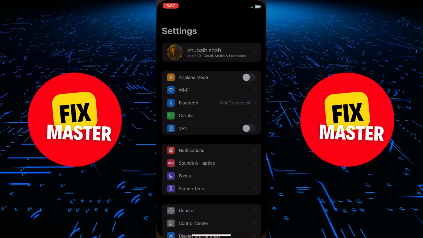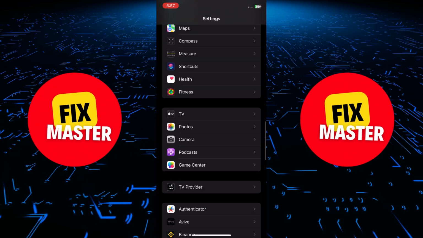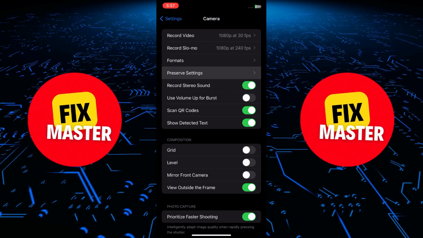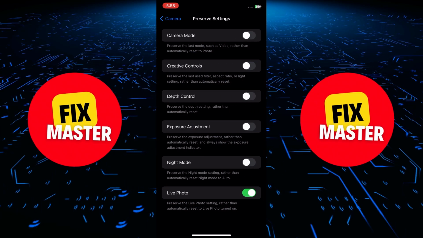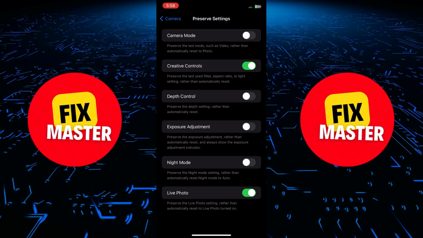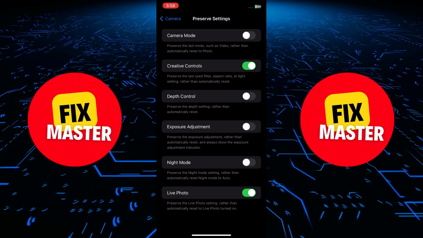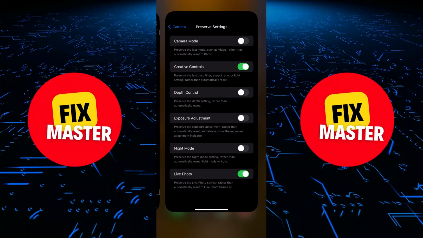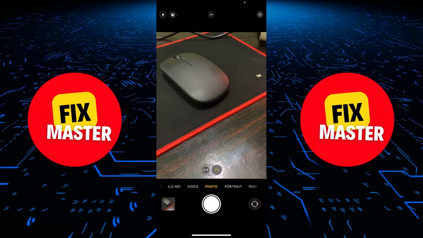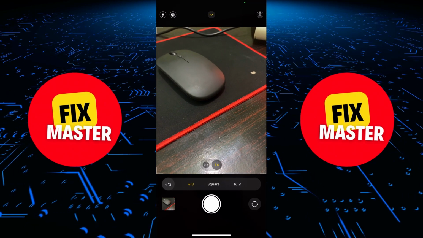Open the settings on your iPhone and scroll down until you find the camera option. Once in the camera settings, go to Preserve Settings, where you'll find multiple settings options. Enable Creative Control. When you enable Creative Control, it will save your default used aspect ratio and other features. Now that Creative Control is enabled, go to your iPhone camera, select your aspect ratio, and choose 16:9.